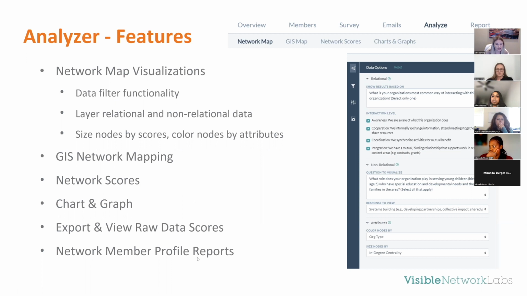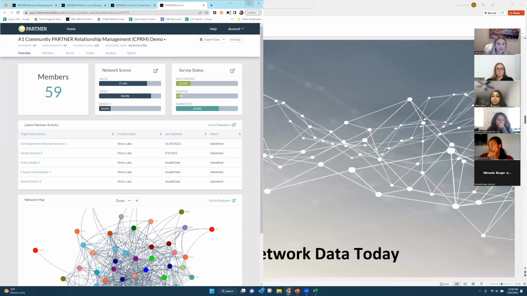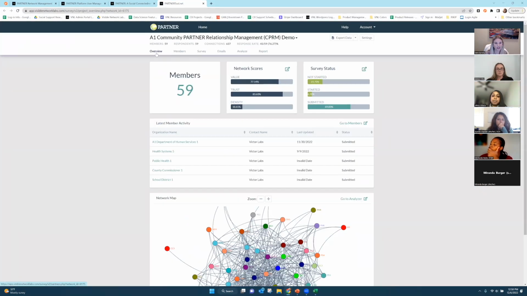And then you also can access your member profiles too from the analyzer. So I'm going to jump back into, if it will get out of this for me. So this is the platform, right? So when you log in, you have your overview screen, your members, survey, emails.